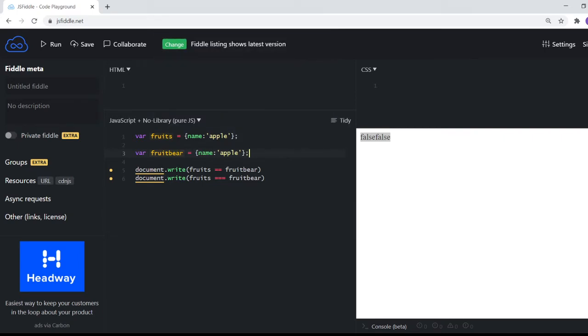Now let me show you another example. Let's keep fruits equal to the same value, and then let's keep fruitBear equal to fruits. Now let's compare and see what happens. So now you get true and true in both cases. That's because fruitBear and fruits are both pointing to the same exact object. So now they can be compared, and they're exactly equal in both conditions.